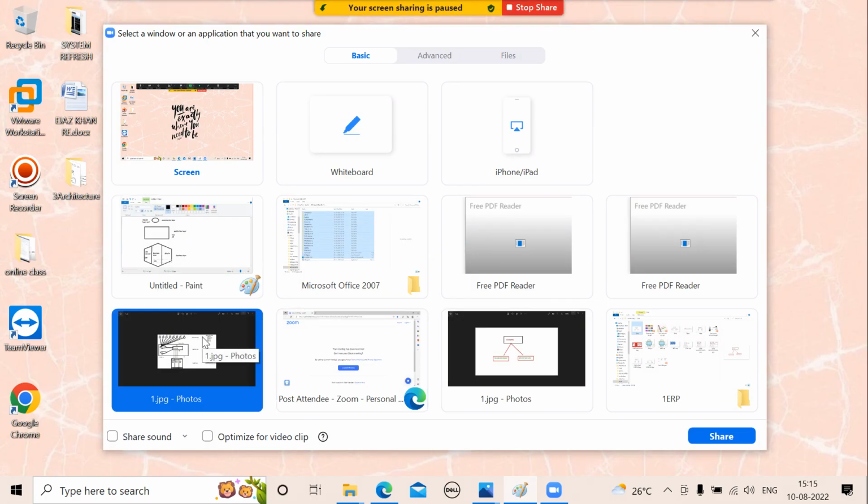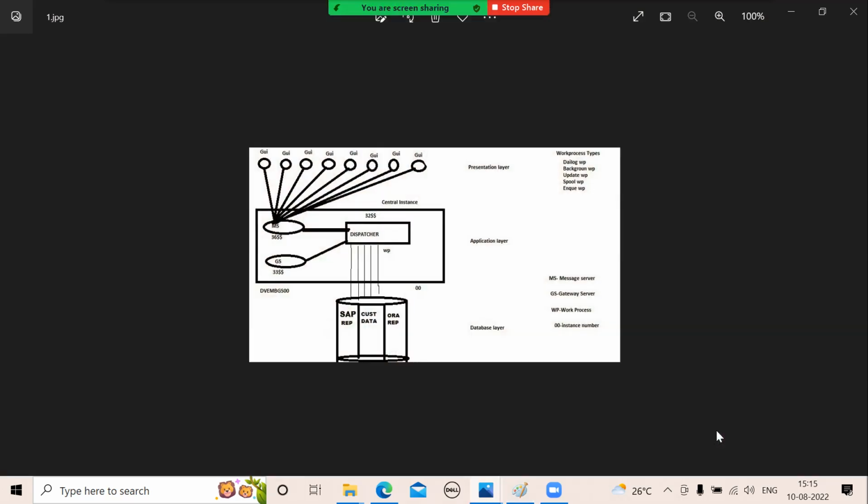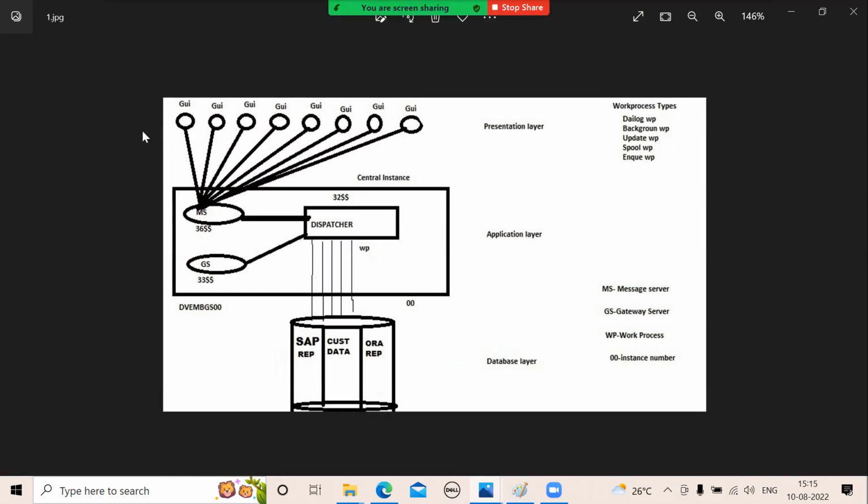See, this is my SAP architecture. At the presentation layer, I installed the GUI. For example, 10 users are there. 10 users are logging in from their respective laptops. On each and every laptop, I have installed the SAP GUI software. Fine. That is just a login tool.